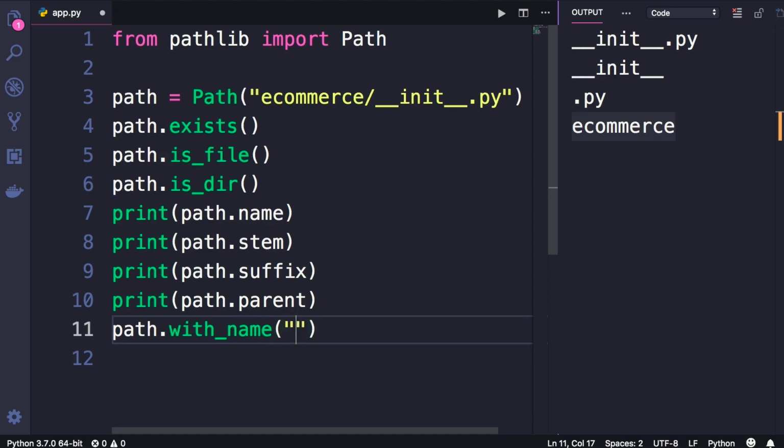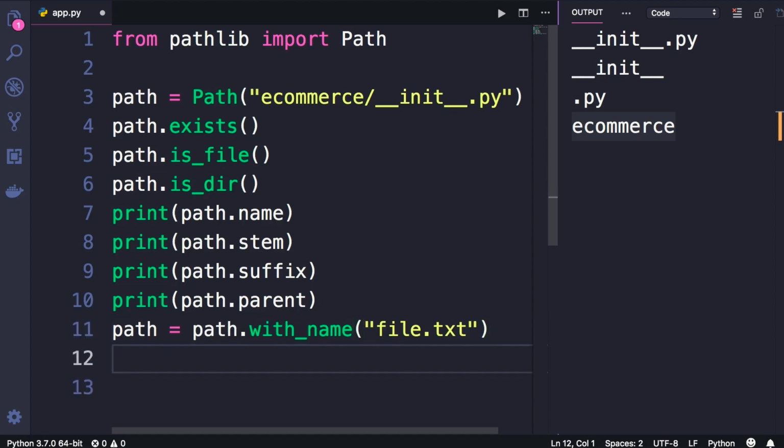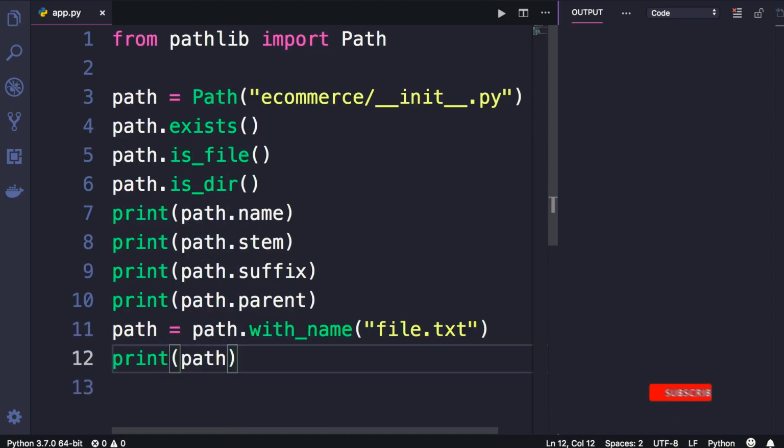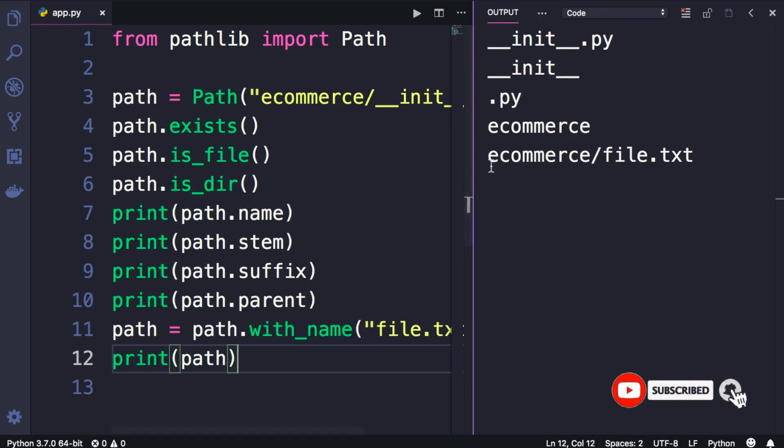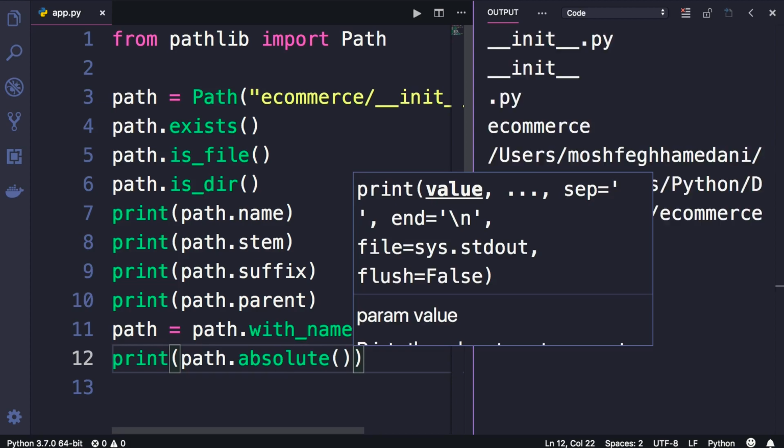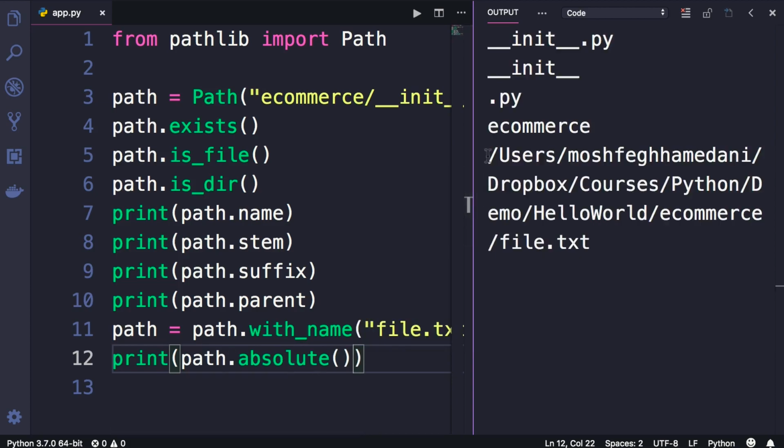So if I pass, let's say, file.txt, we get a new Path object here. Now let's print this. So this returns ecommerce/file.txt. We can also get the absolute value of this path. So path.absolute. Let's run the program. So here's the absolute value of this file. Obviously, this file doesn't exist yet. We're only representing its path.